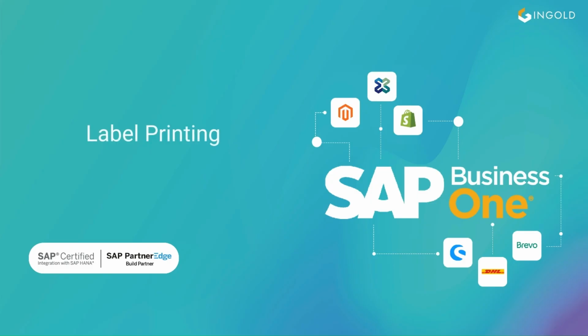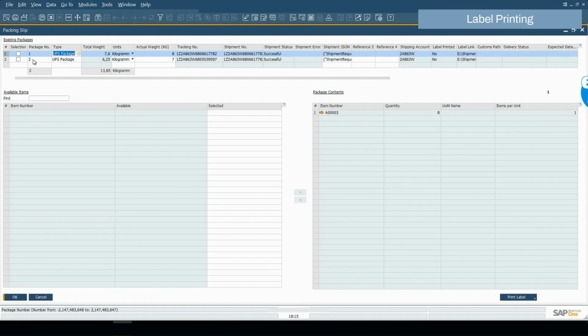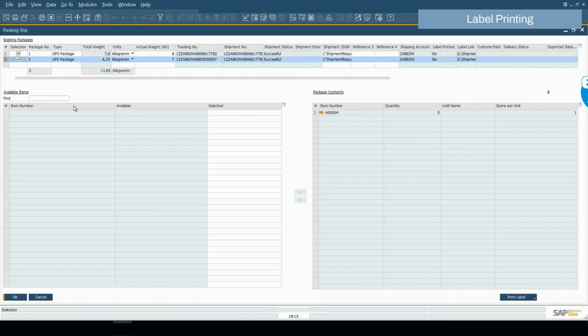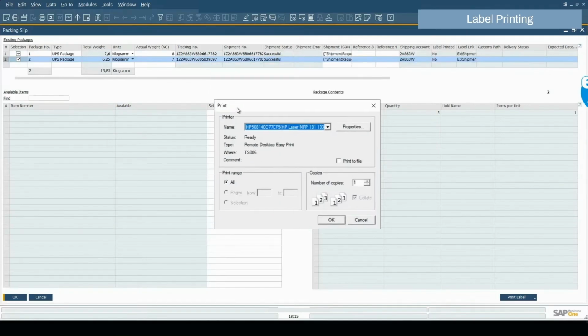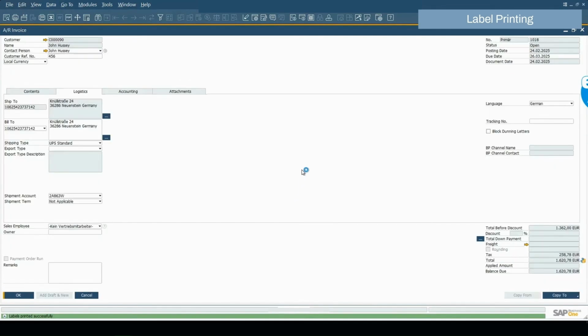The next step is label printing. Select the packages and click on the Print Label button. Once we click Print Label, a new task window will appear, prompting to choose a printer from the drop-down list. After selecting the printer, click Print. Click Cancel to close the window.